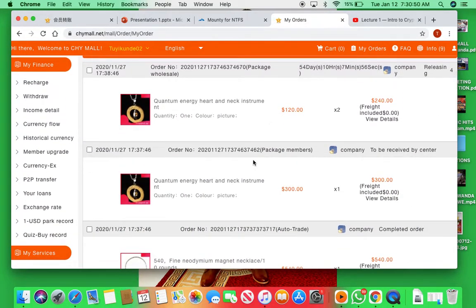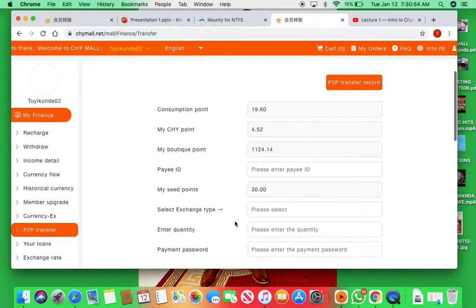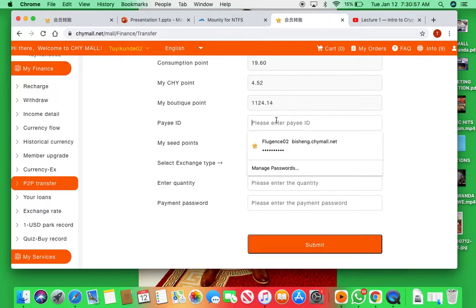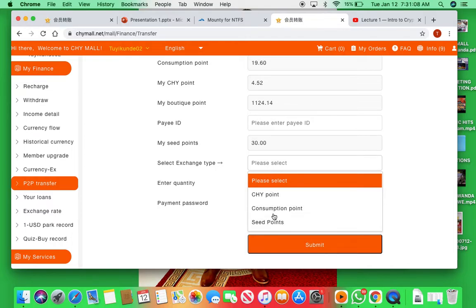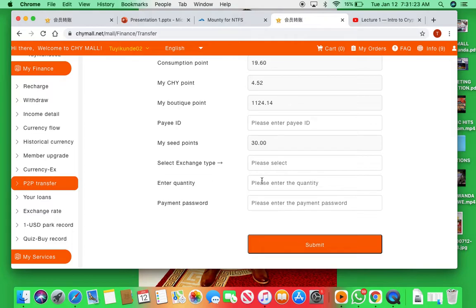So all you have to do is to enter into your account, then you come here to P2P transfer, then you enter the username or the pay ID where you're going to transfer the points to, and then you select here seeds points. You see we have three types of points. We have shy points, consumption points, and seeds points, which have been included also to be used for registration of the new account. And then you choose here the amount, maybe 30 or 20. As you see here, seeds points, we have 30, and you can write 30 points there and also put your payment password and submit the process, and the seeds points will be moved from this account to the other account which you are sending the seeds points to.